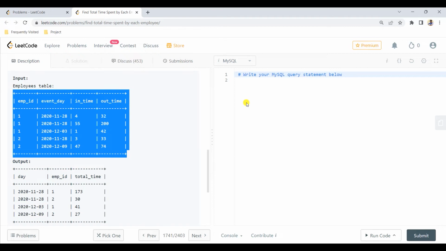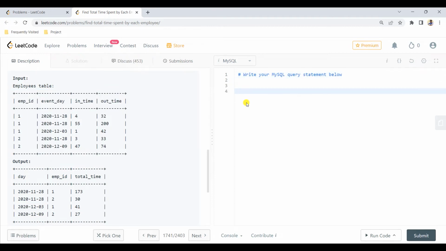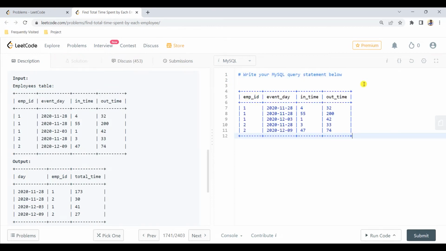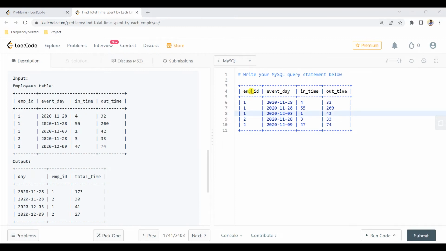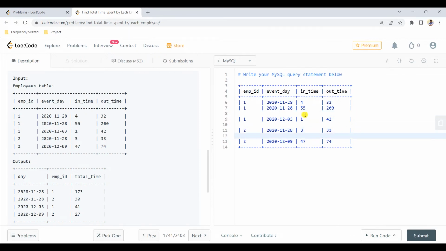I'll just copy and paste this table here so that we first understand the logic and then jump into the query. First things first, we can partition by the employee ID. So we'll have 2 partitions in this case: employee ID 1 and then employee ID 2. And then we can also partition by the event day, because we need to find the time spent by an employee within that specific day. So I'm going to partition this by the event day as well. In this case, we'll end up with partitions like this. So we have 4 partitions now.